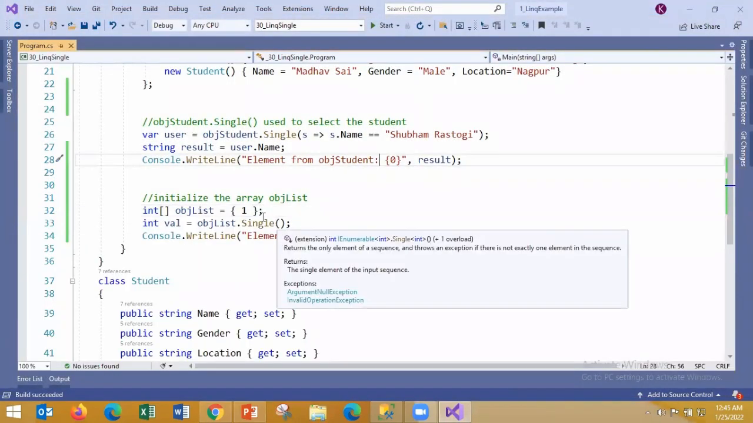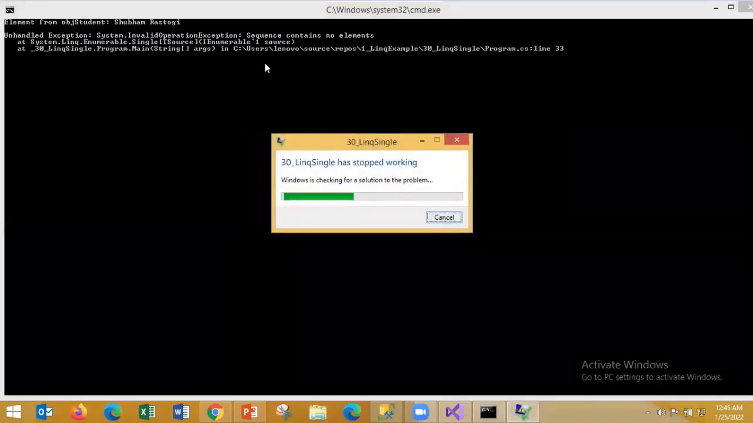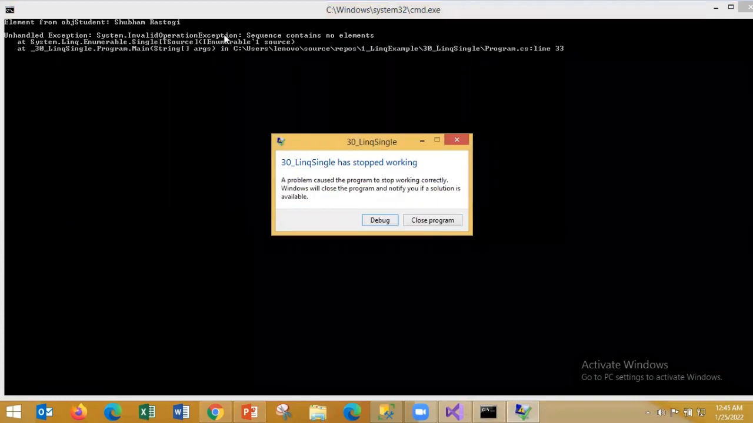And if it doesn't have any element, we can see this got an invalid operation exception. If it doesn't have any element or finds more than one element, an exception will be thrown.